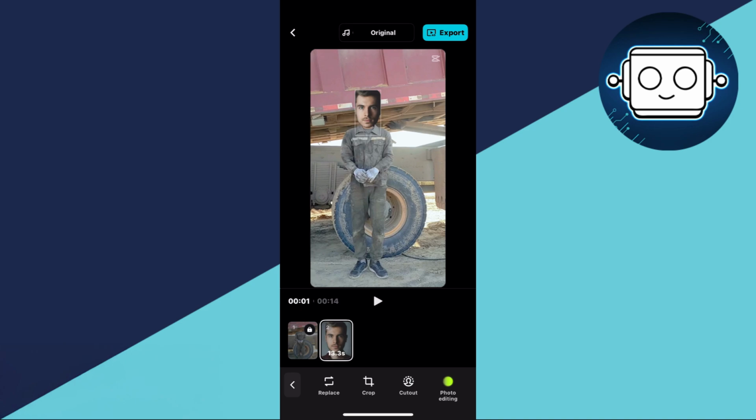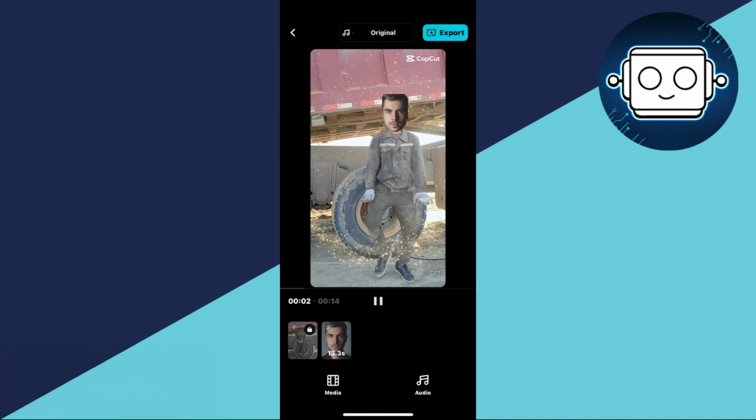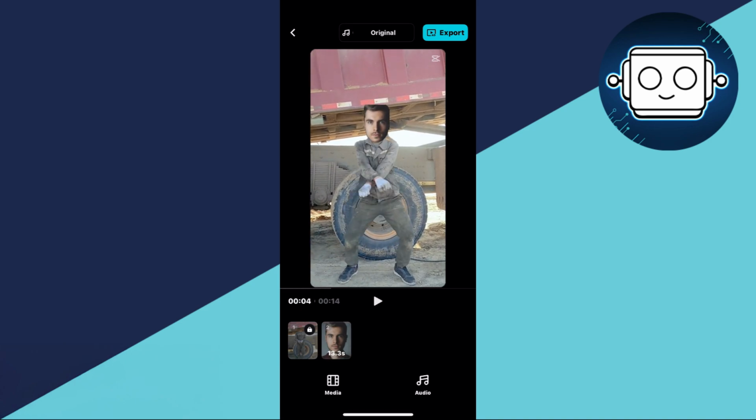You can test the result by tapping Play to preview the motion and see how the face tracks with the original. If you're not satisfied with the template, feel free to go back and select a different one. Capcut offers a variety of face swap templates to suit different styles and formats.